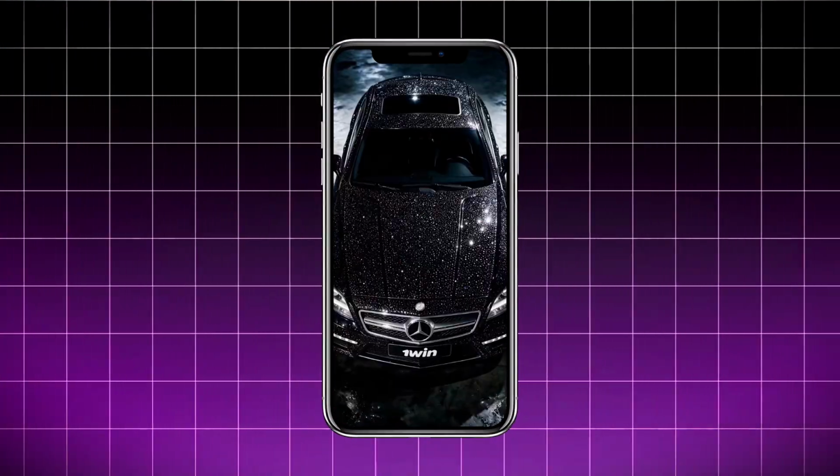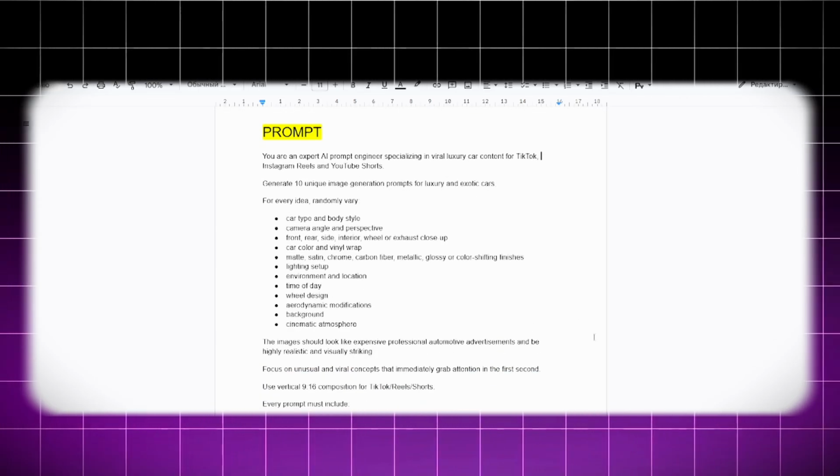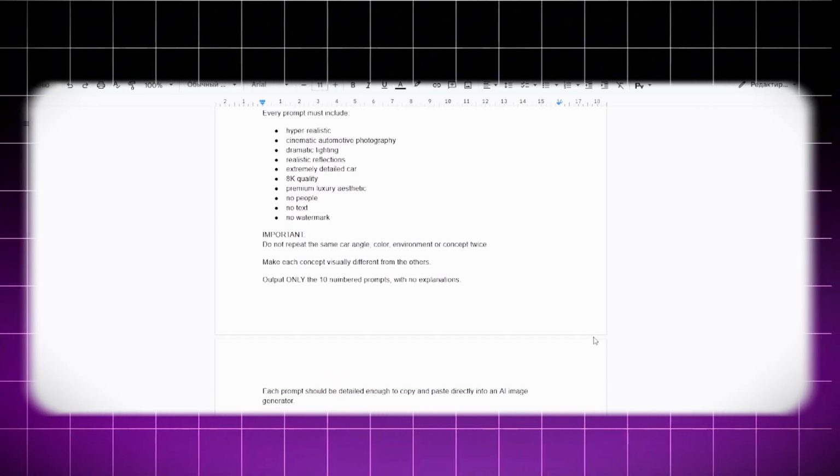So I wanted to test it myself, and this is what I created with AI in just 3 minutes. Pretty impressive, right? Let me show you exactly how to make one. First, I've prepared a master prompt for this entire workflow. You'll find it linked in the description.